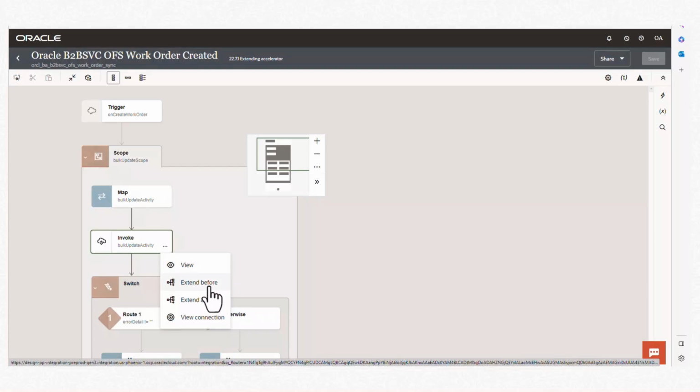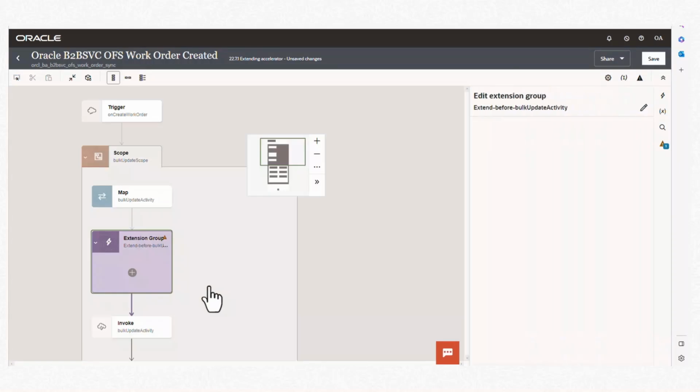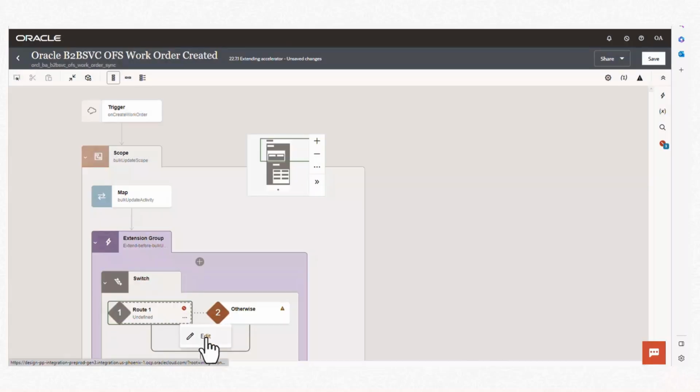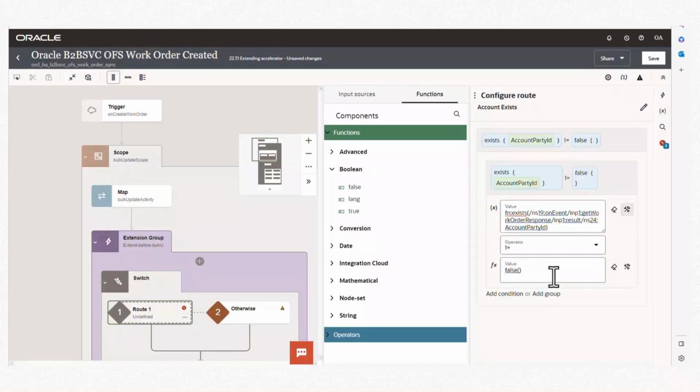Let me first start with extending before. I've added the extension group. In here, let me first add a switch and edit the criteria. I've defined this configuration where I'm essentially saying that the account exists in the source, because it's possible the user may not select it.